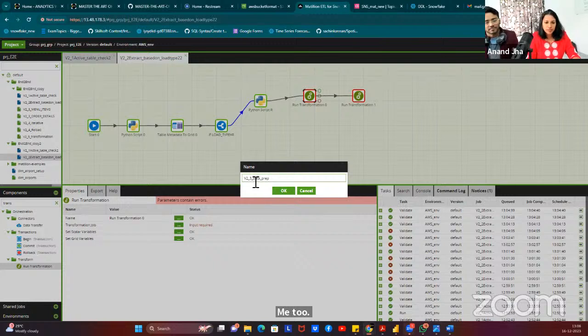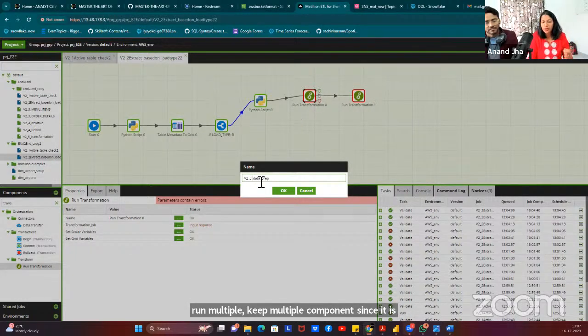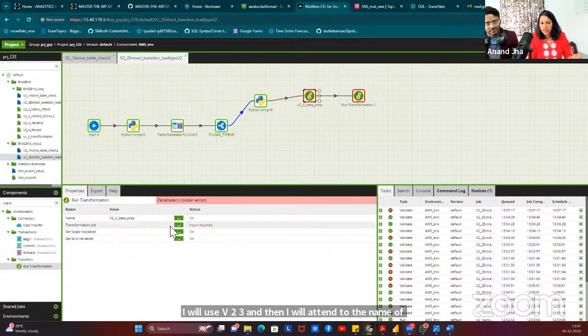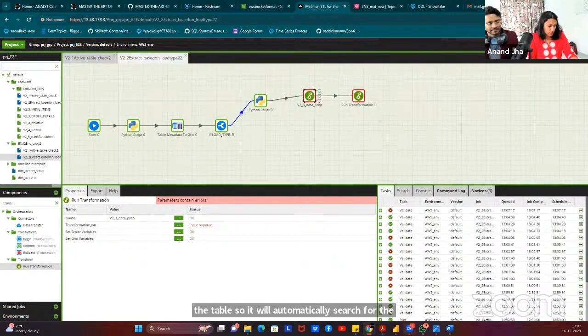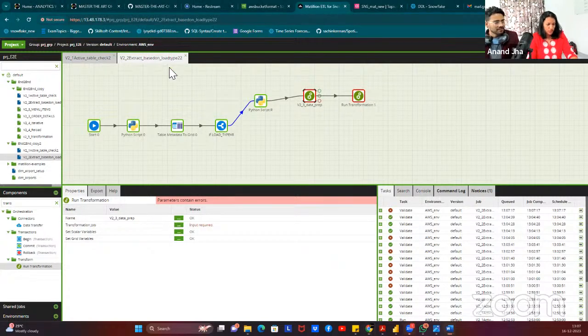Now again, I don't want to keep multiple components since it is running multiple times. I don't want to create multiple of this component. So I'm going to use variables here. I will use V23 and then I will append the name of the table. So it will automatically search for the respective one. You will understand once I put it here. Give me a second.